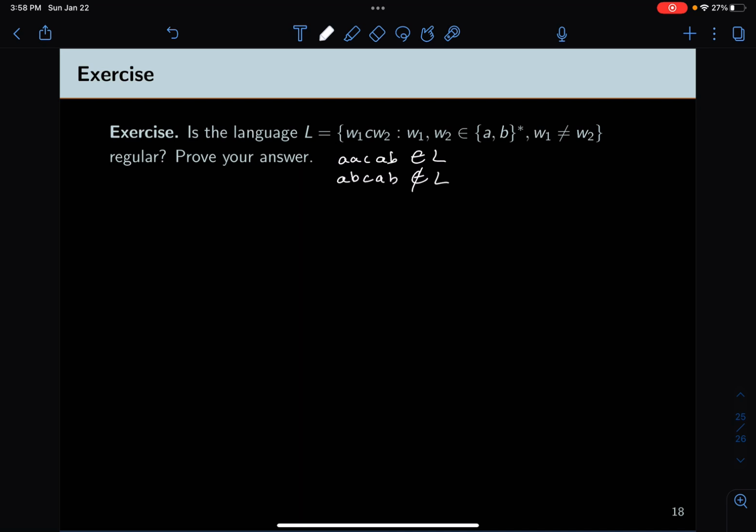Okay? Excellent. So c is essentially just a delimiter that separates the string w1 from the string w2. And we want to determine whether this is regular or not.